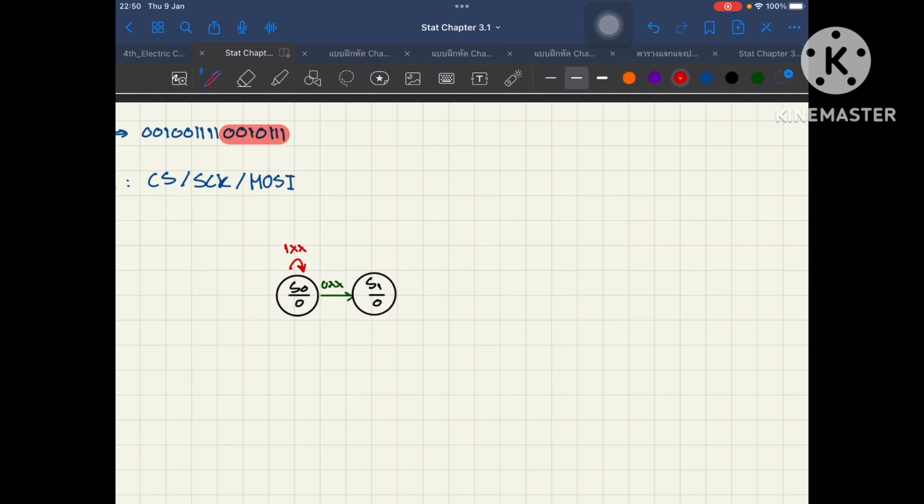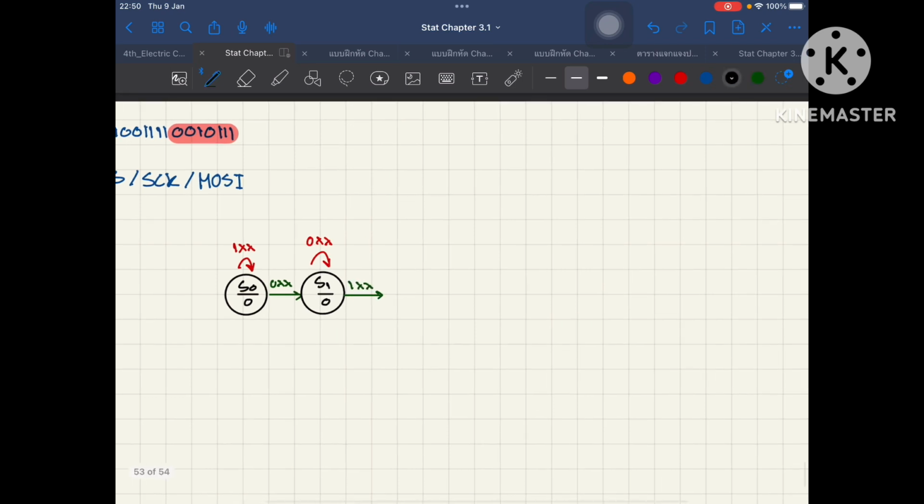In state 1, we will check whether CS is rising. If CS is 0 and don't care, we still stay in state 1. But if CS is 1, we will go to state 2 and the output is still 0.